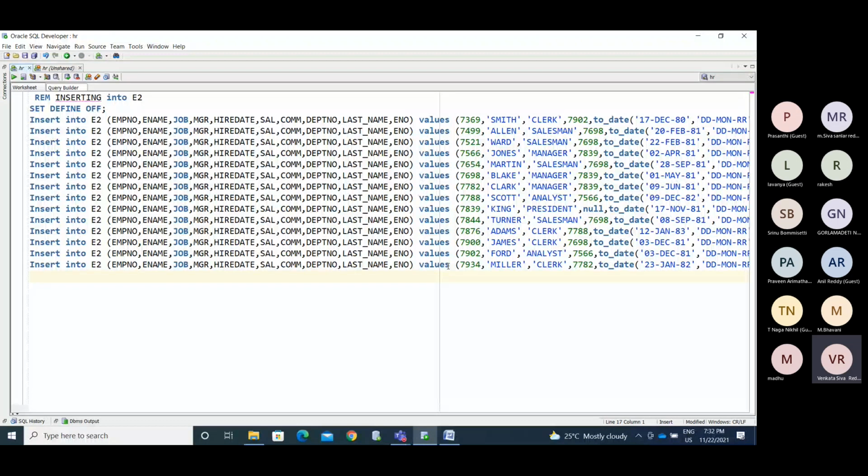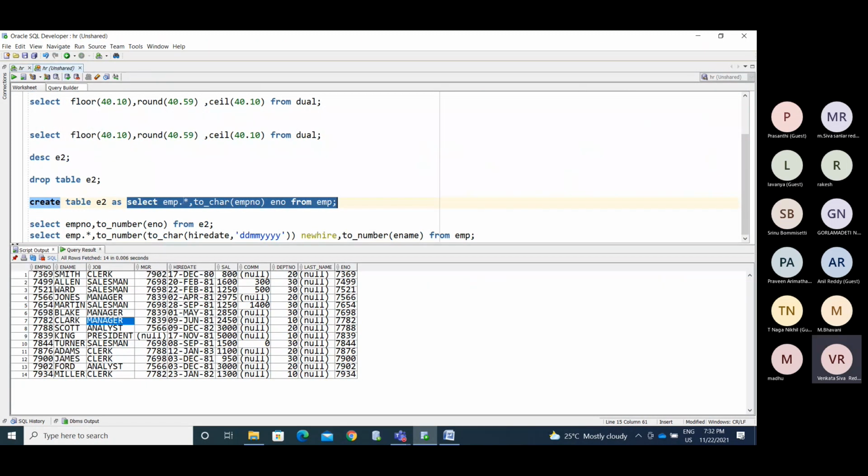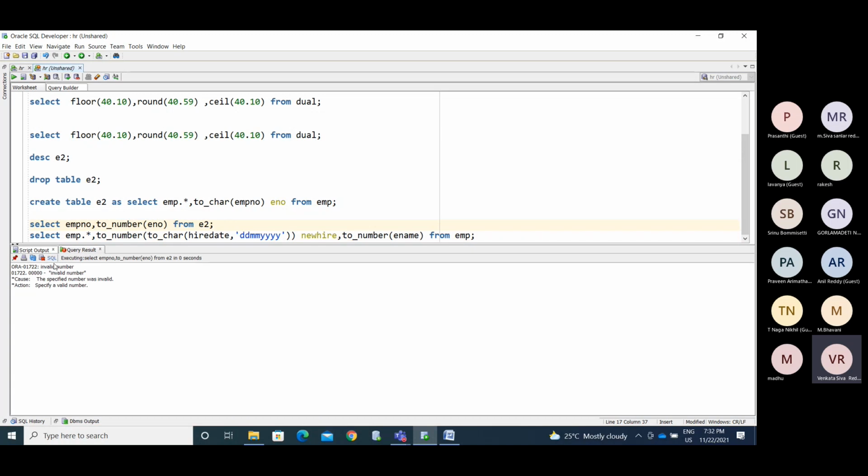Now 7935 is another employee I'm going to insert here, Millers. And for this employee, I'm adding one special character here, alphabetical characters here. Now I inserted this. See, in this, you are getting the invalid number error.